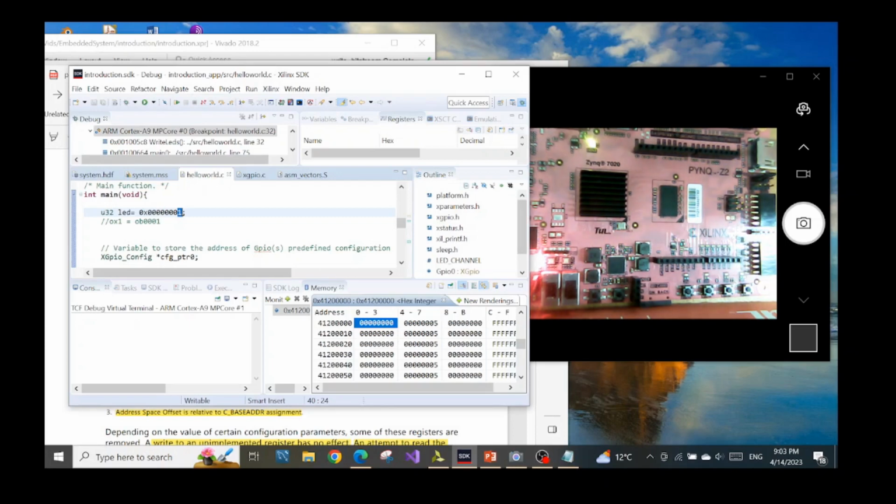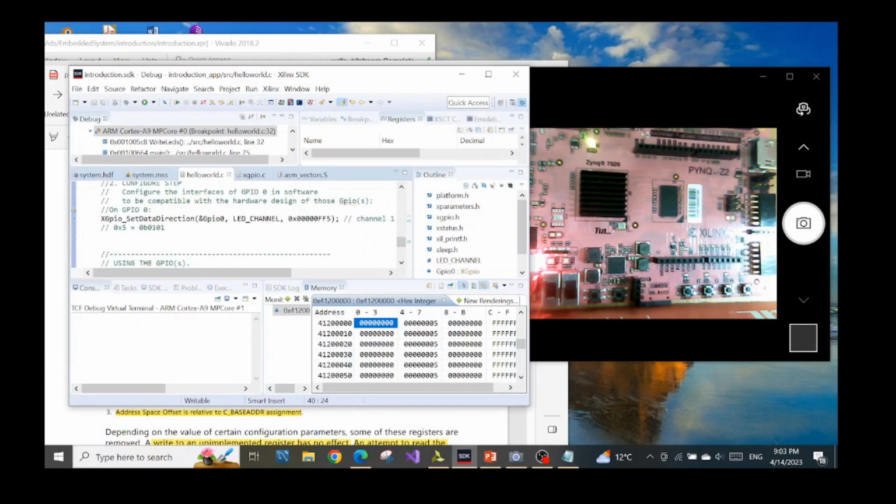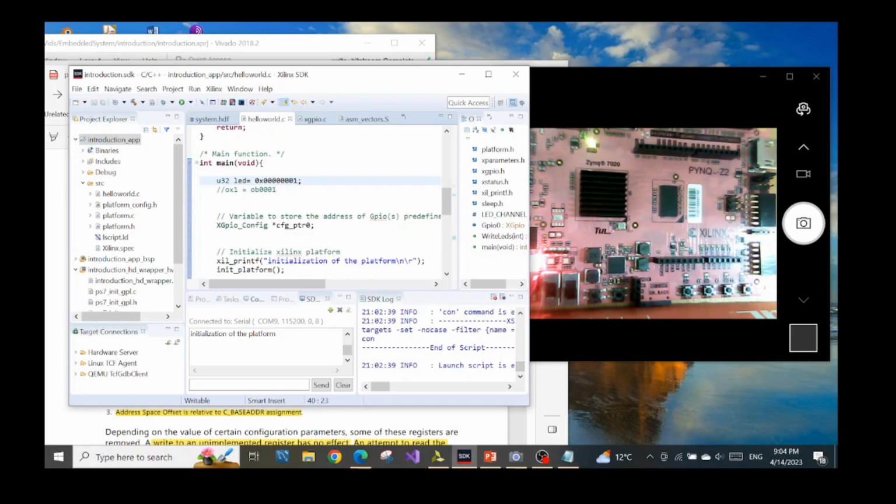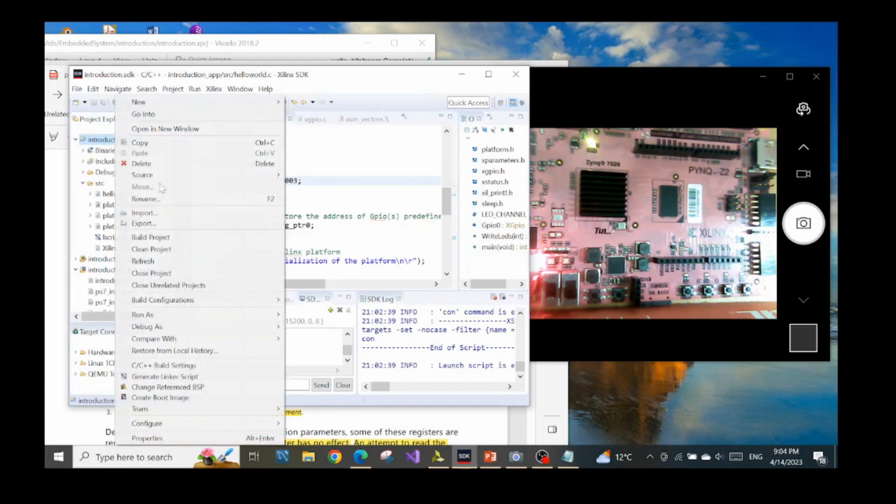Let's try another value. So the first LED is input. We cannot store that value into the memory range corresponding to the GPIO data. But the second LED is configured as output. So if we try to change the LED data for controlling the LED in the GPIO data memory, it should be able to store here. So let's go back and modify the data. If we want to turn on the second LED, then we will have the value in hexadecimal corresponding to 3. So now we write 3, Control S to save it, and then we build it again, and we launch it again as debug.